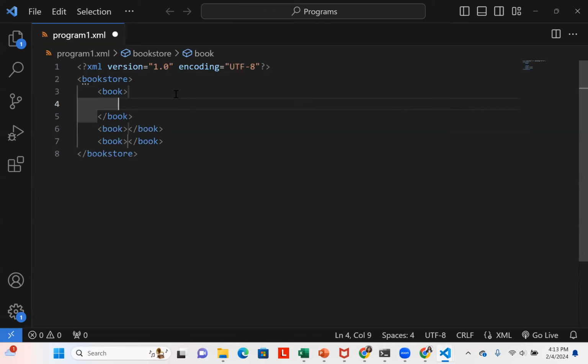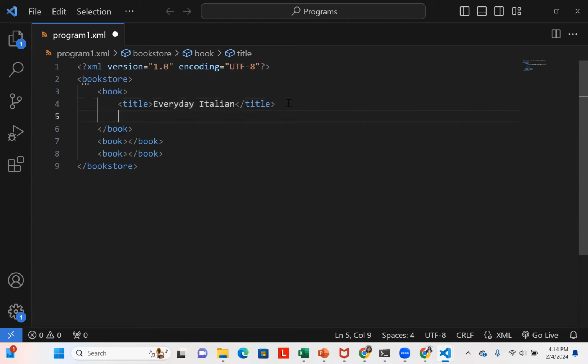Now again, every book has a title. It's not generating it for me, okay, so every book has a title. And what is the name of the first title? The name goes inside the tag. So the first title name is Everyday Italian. Now again, there is an author of the book, right? The name of the author, let's say this.